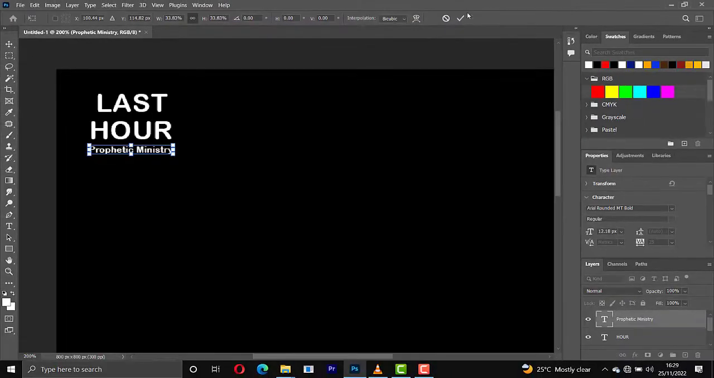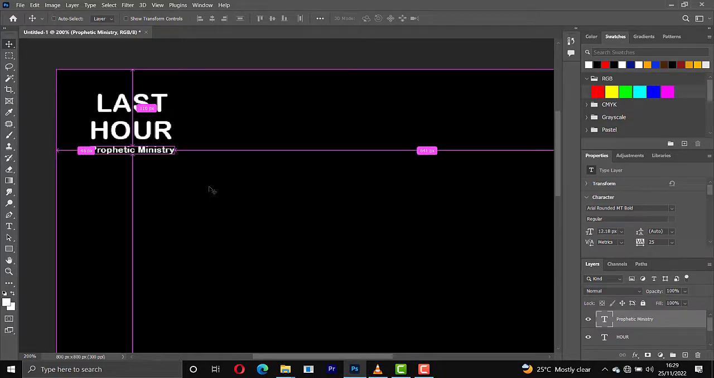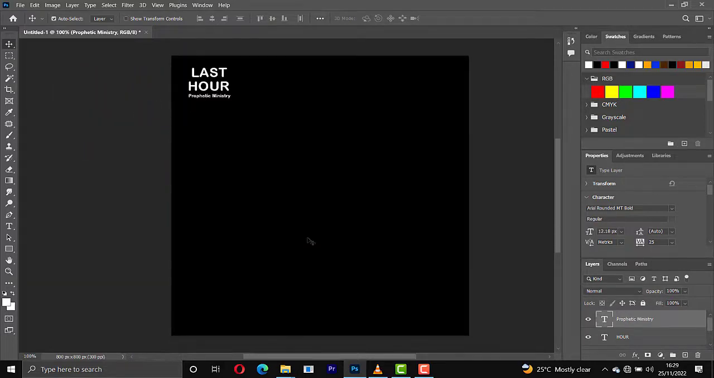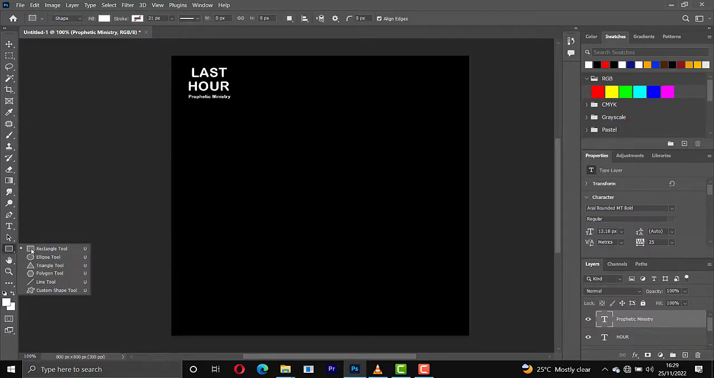Now, after typing the prophetic ministry, we have to reduce the size of the prophetic ministry to this size. I think this is quite okay for me. Okay, so I'll just do some kind of arrangement. I'll just arrange it well. Let's zoom out. So this is what we have now. Now let us continue to add more information to our work. So I'll go for this rectangular tool here. Then I'm going to create this kind of rectangle here like this.